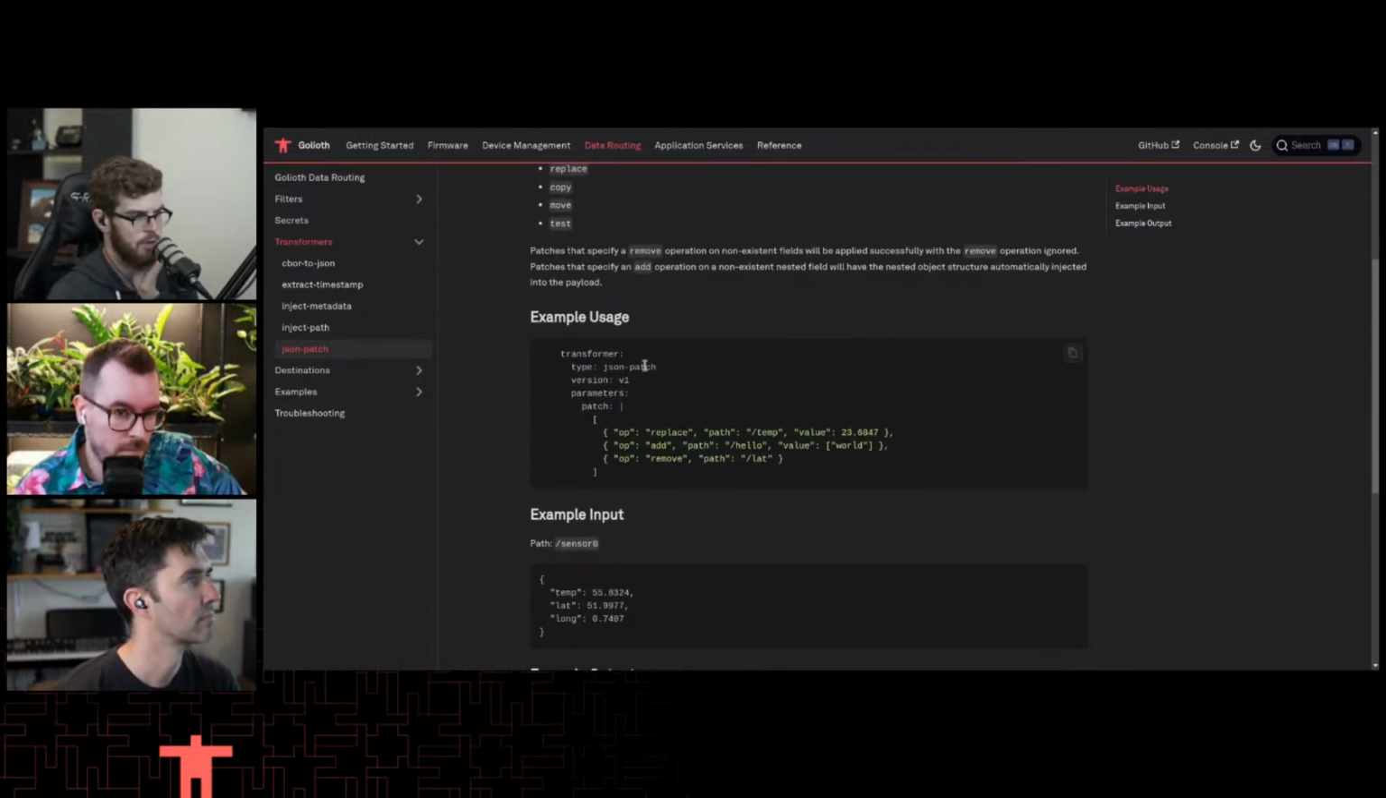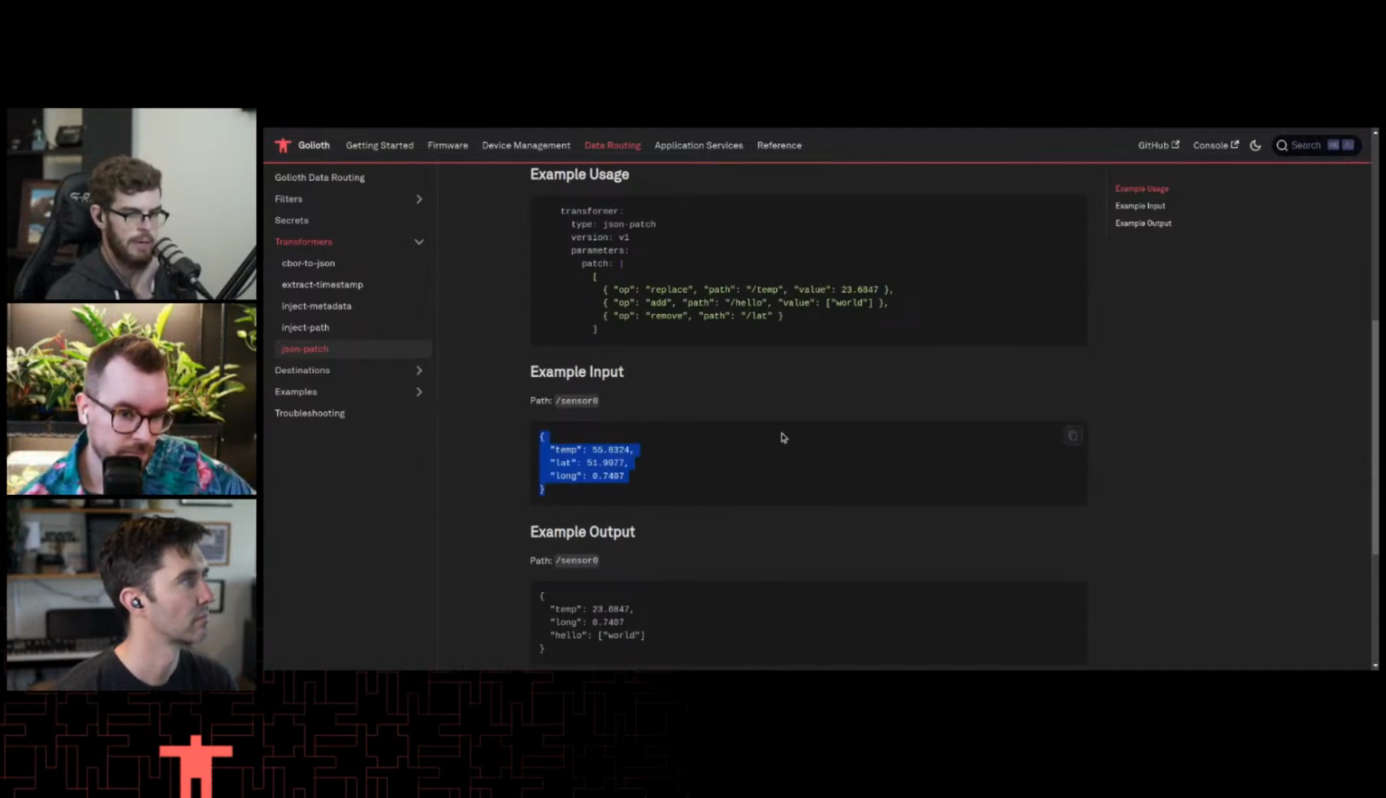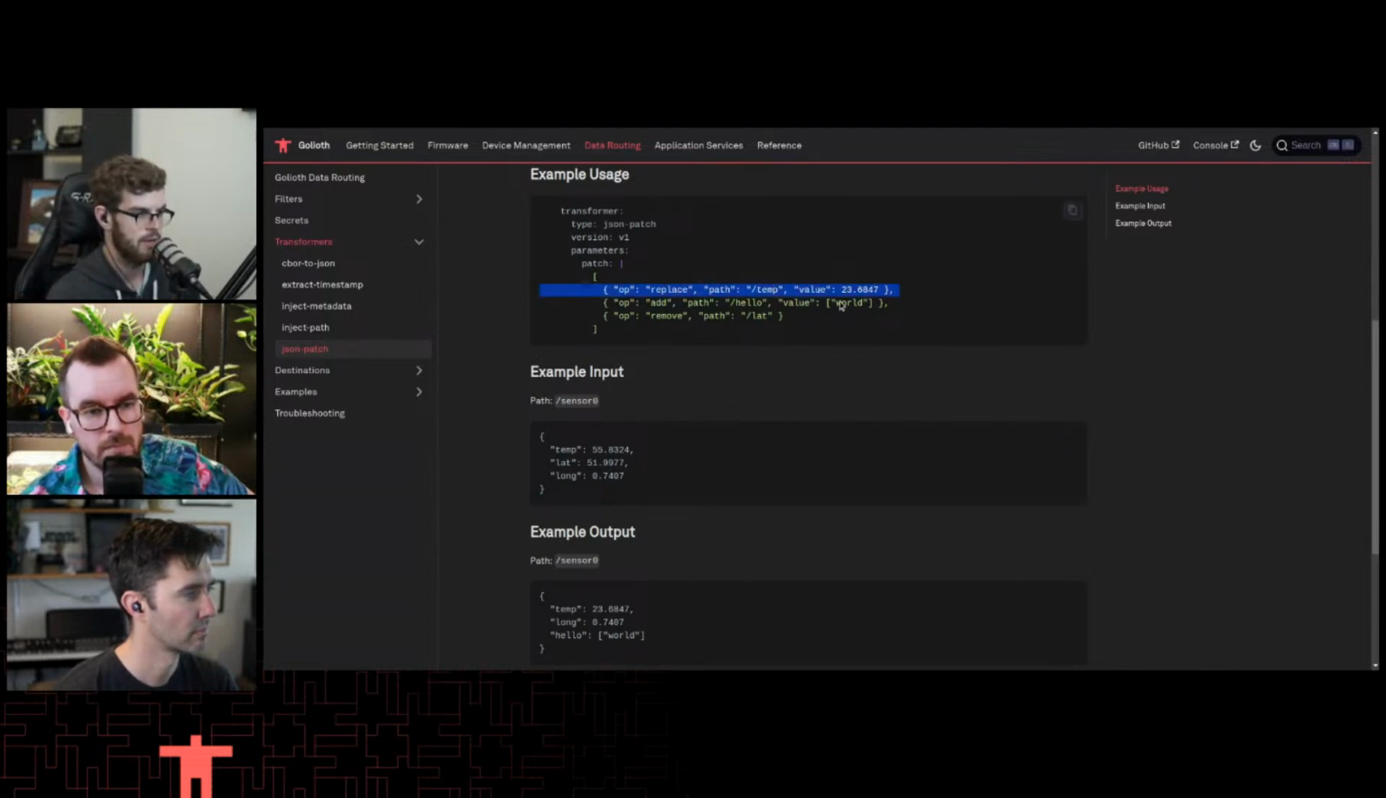But here's a simple example of JSON patch being used in a pipeline. So we have this initial payload that comes in. This is the default in our simulator right now. And we perform a replace operation on the temp field and just overwrite the value. We perform an add operation for a new structure here, hello, which is going to take a value of an array of strings with one string, world, and then a remove operation on the latitude field. And the result is exactly what we said there. We get our new temp value, we add our hello, and we remove our latitude.